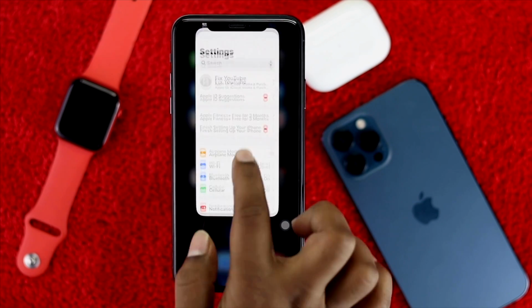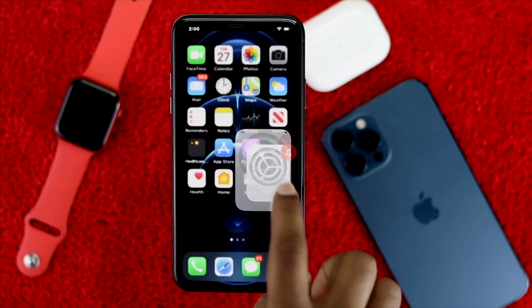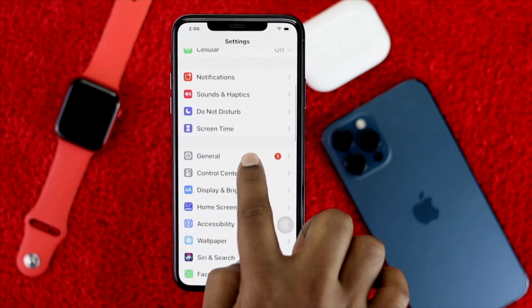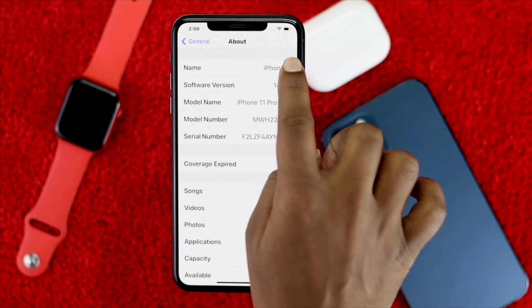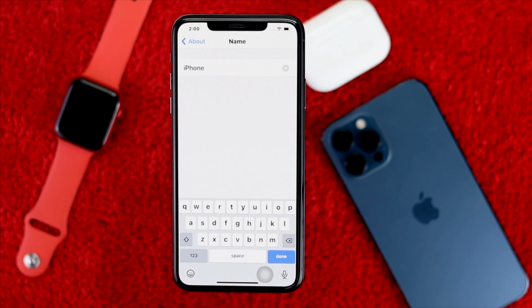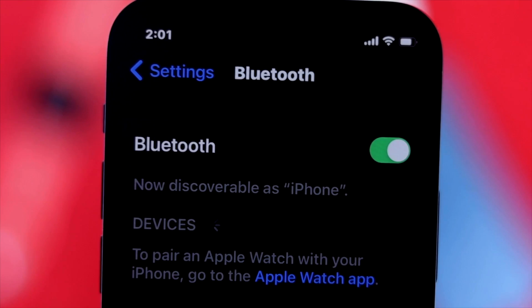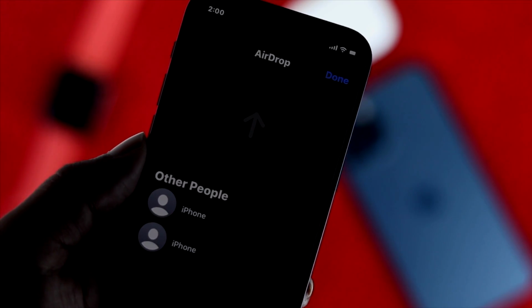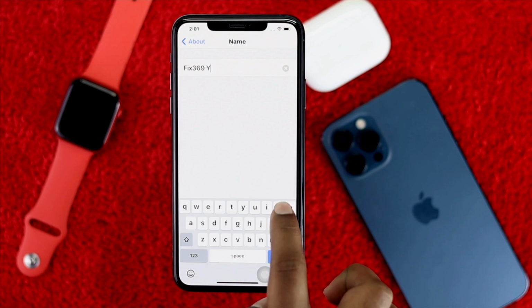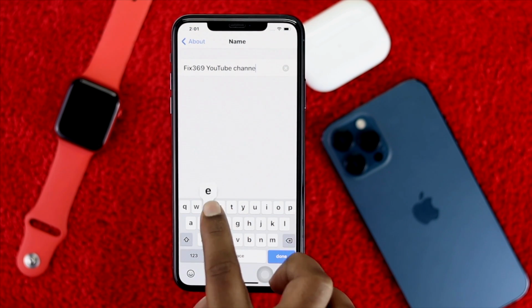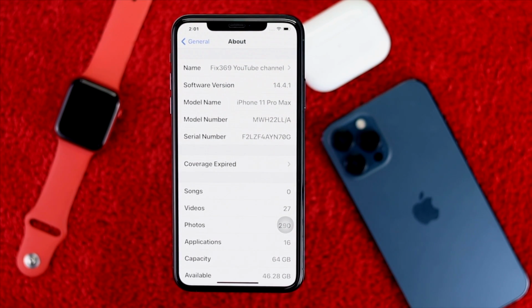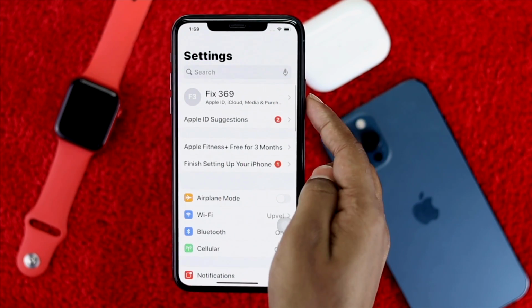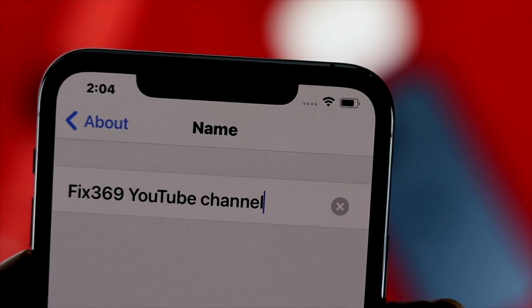Now, to change your device name on your iPhone, all you got to do is open up your settings one more time and scroll down to General. Now, the very first one is called About. Tap About, and then you'll be able to see this option called Name. Tap on Name, and here you'll be able to change your name. Like we said earlier, this name will appear as your device name as well as for Bluetooth and AirDrop. Now I'm just going to type Fix YouTube Channel as well. So I'll type Fix 369 YouTube Channel, tap Done. And then, as you guys can see, the device name has been changed. Alright guys, this is how you can change the name on your name banner on your iPhone, and this is how you can change the name on your device as well.